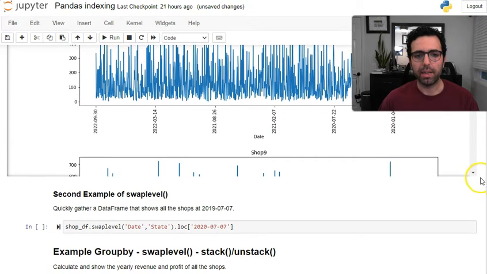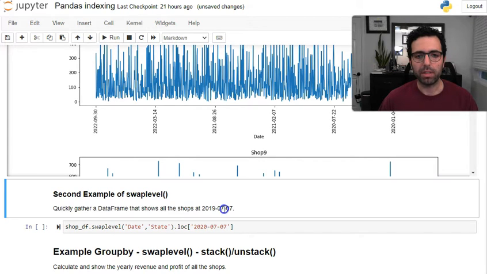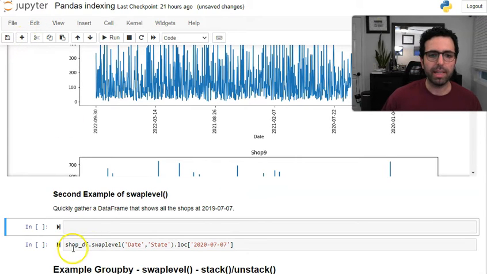Now let's look at another example with swaplevel. This time we want to quickly gather a data frame that shows all of the shops at 2000, in this date, 2019-7/7. All right, so to understand this, let me set this up.